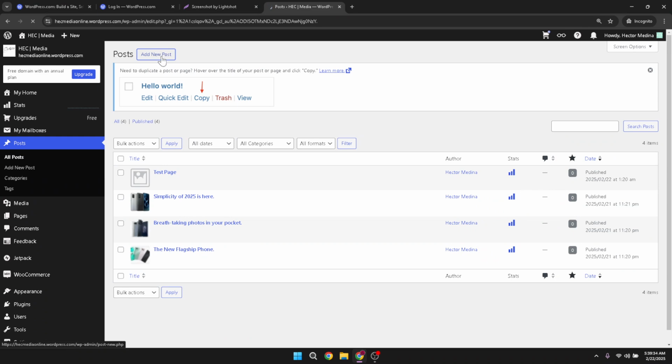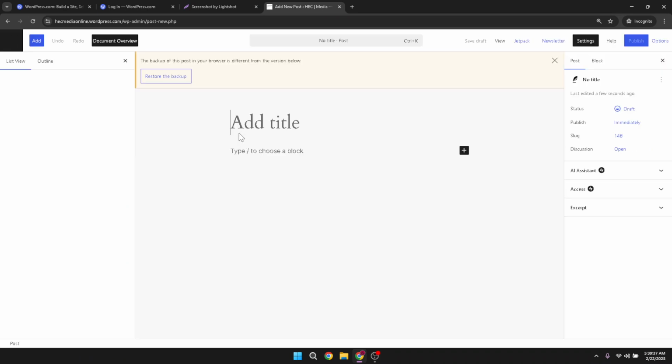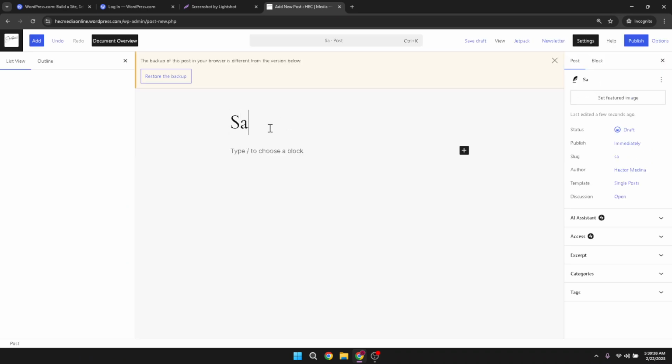Sitting down to write a post is where the creativity begins. You'll see a space to add your title, and this is your chance to grab your audience's attention. Beneath that, there's a large area for your blog content. Remember, your post can include text, images, and links, really whatever you need to make your point clear and engaging.